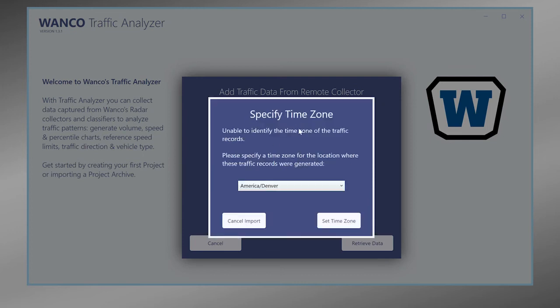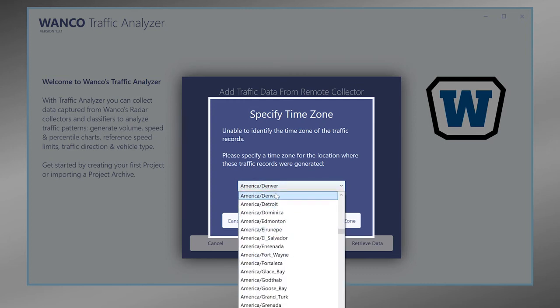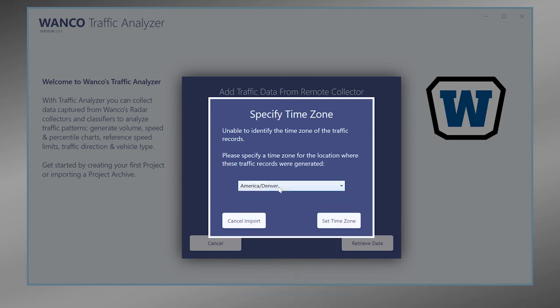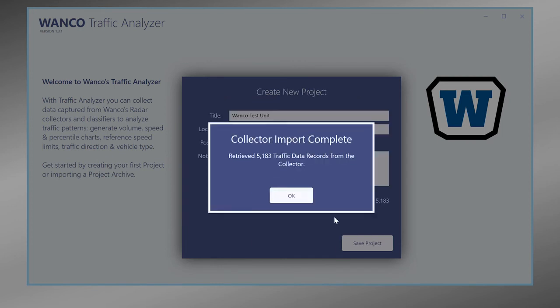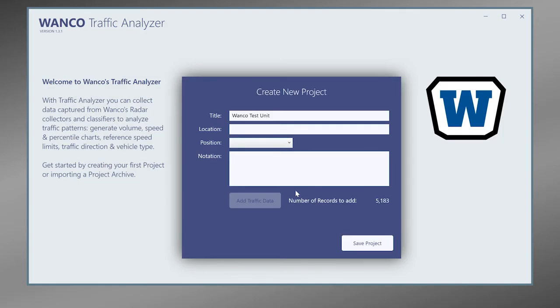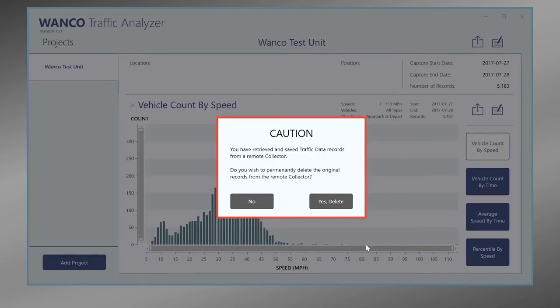So once that IP address is punched in, we're going to click Retrieve Data, and then it connects to the collector, and then it says Specify Time Zone. This is just to make sure the time code is right for the data that it pulls in, and since the classifier is in Colorado, we're going to hit America Denver and hit Set Time Zone. And then you see this confirmation screen saying it retrieved over 5,000 traffic data records from the collector. We're going to hit OK, and then we're good to save the project.